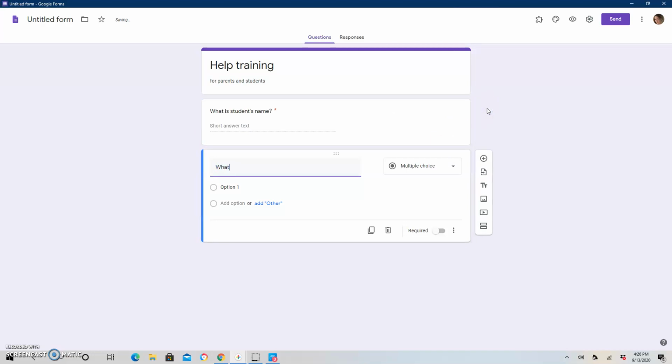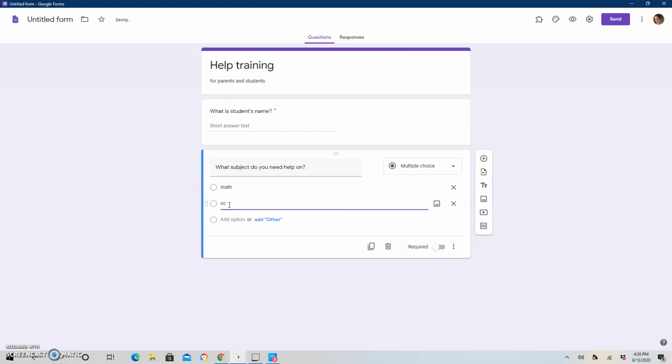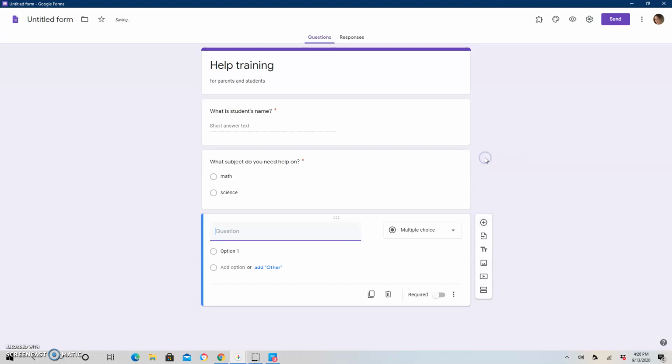Another would be maybe what subject do you need help on, because this isn't going to be tagged to any specific assignment. It's a general help button. So you can put math, science, again, hit required.